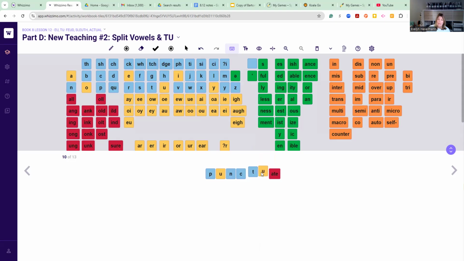Okay, so we've got the word actual, and then we practice the word punctuate. Finish spelling the word perpetuate, TU in the middle, perpetuate. Habitual, go back to the reading. Okay, so then we just sort of review.